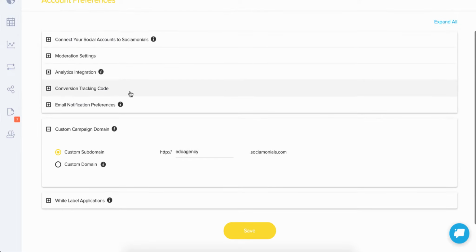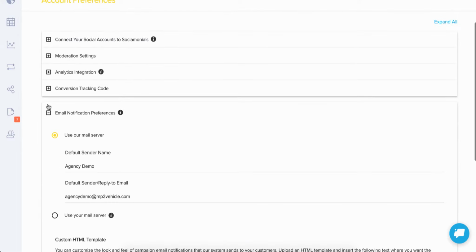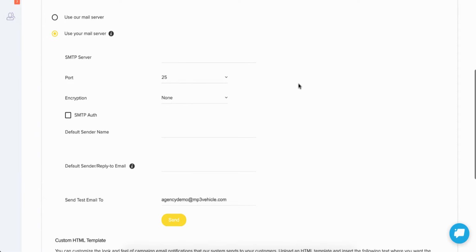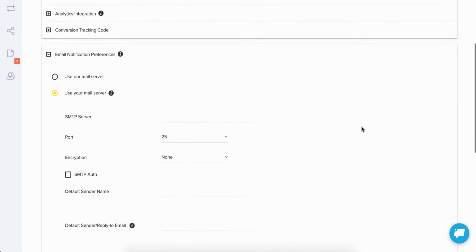The email part is right up here under email notification preferences. So what we've also done is given you the opportunity to add an SMTP server for your end users. And this is where it gets a little more complicated because remember, I just showed you an SMTP server setup. So let me explain the difference.